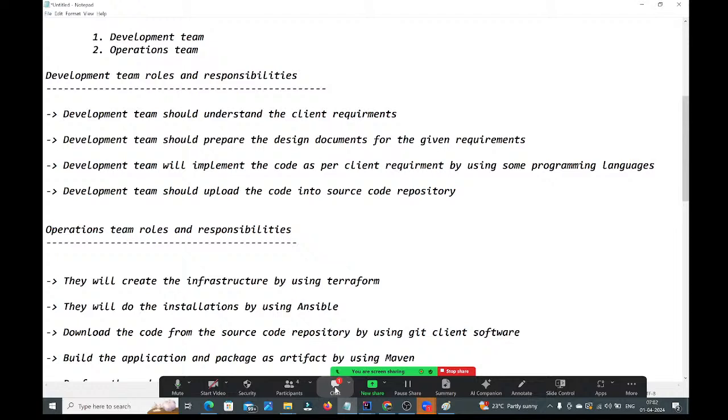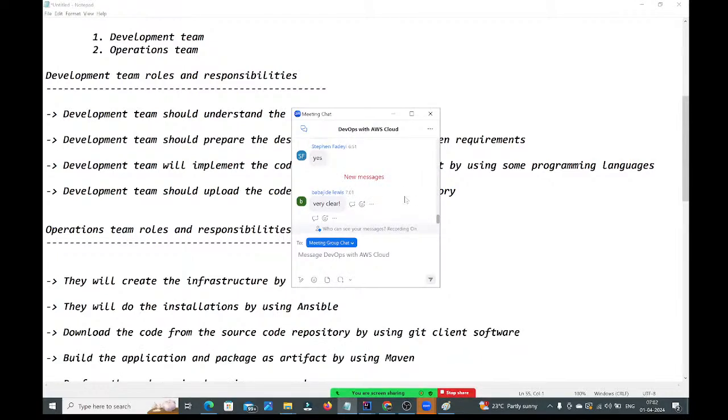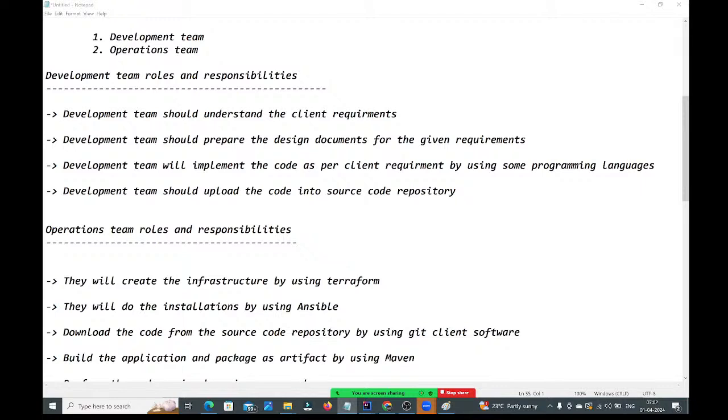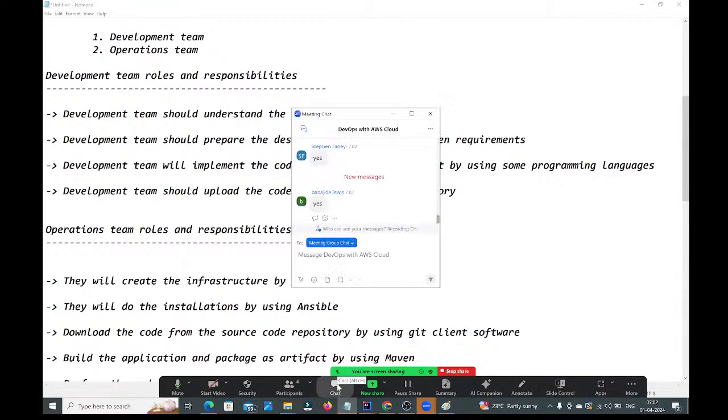I hope this is clear. Everyone is clear, right? Nice. Fine, guys. For today, I'm stopping. The remaining things we will continue in tomorrow's session.